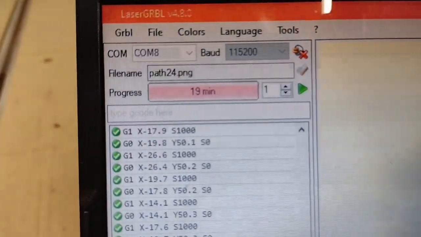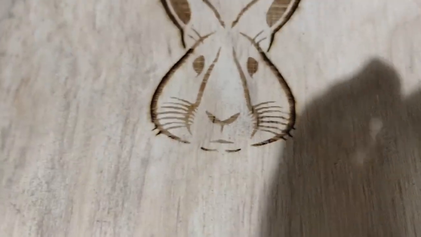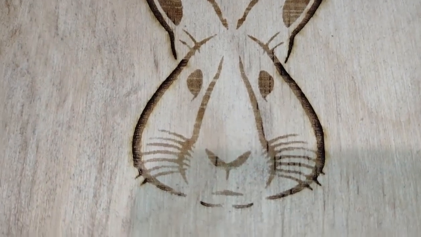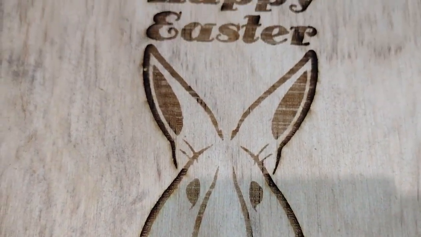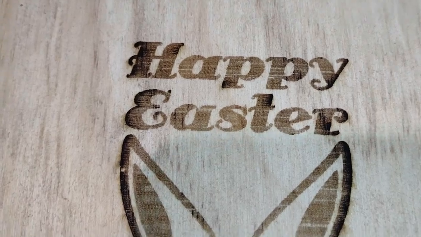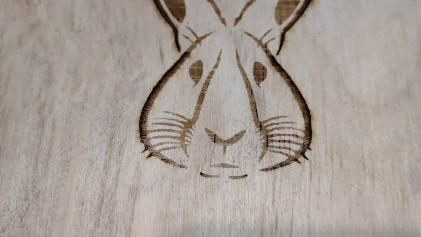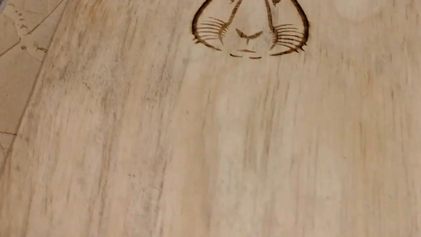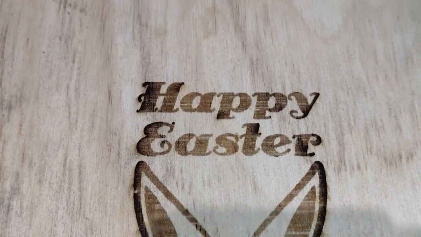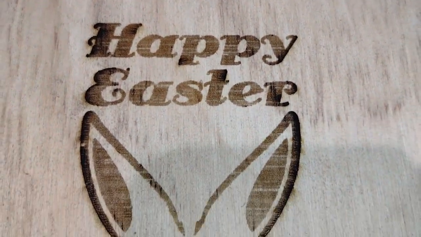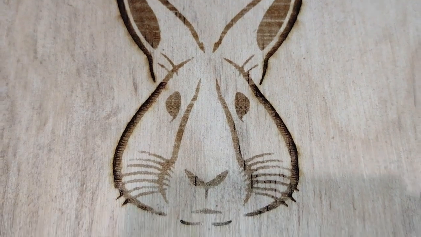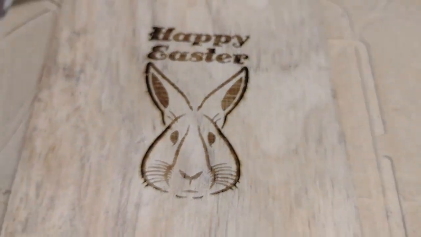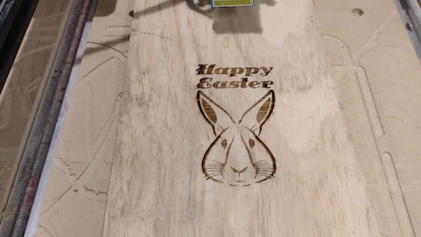The project or burn just got finished. According to this, it took 19 minutes total. And just look at this. Let me turn this light on because of the shadow of the phone. See, we got a really nice burn, even though this is on crummy plywood. This is some of the pine plywood that Home Depot sells, but it just gave us a really good burn here. Really pleased with how that turned out.